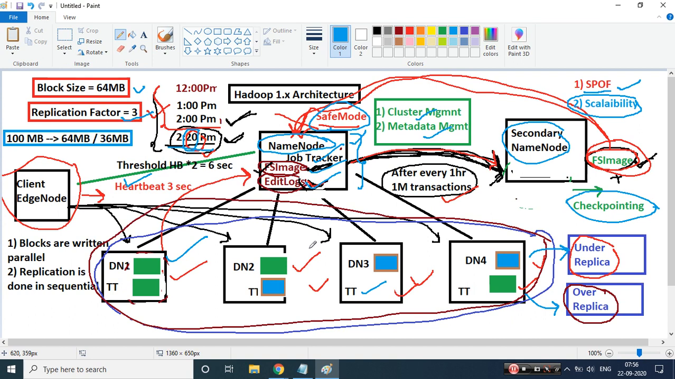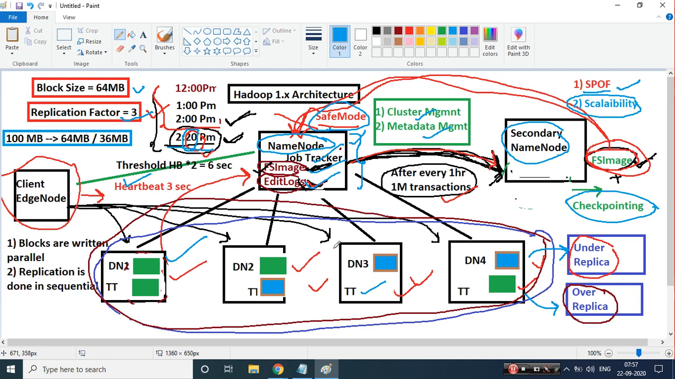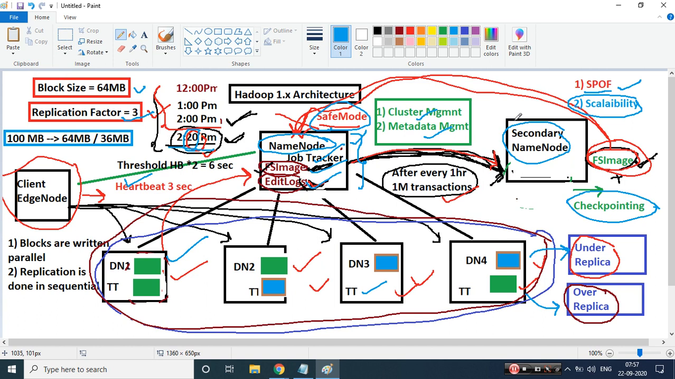Yes, I have a question. In the 1.x architecture, without having the secondary name node, I cannot create a cluster easily.